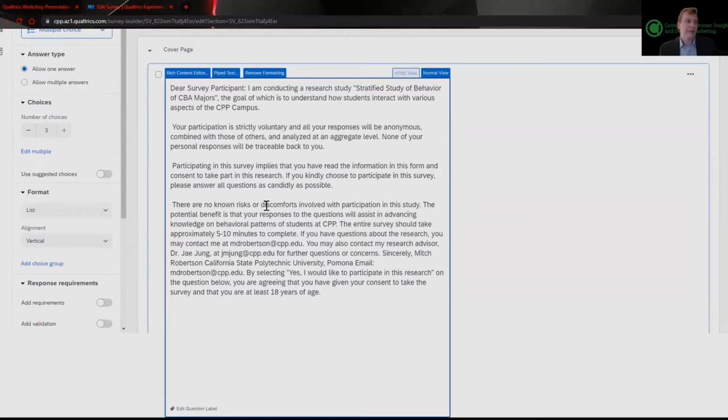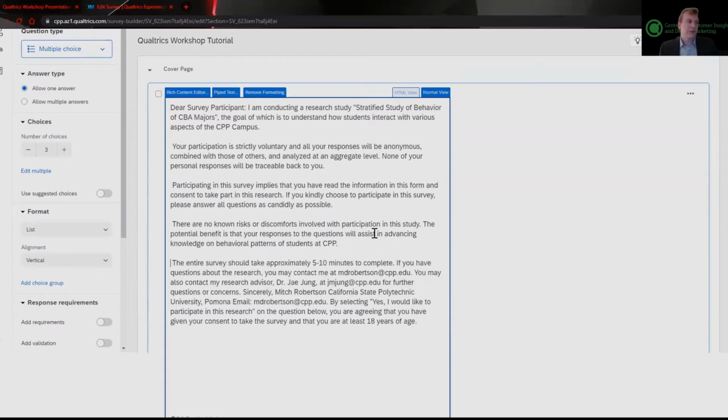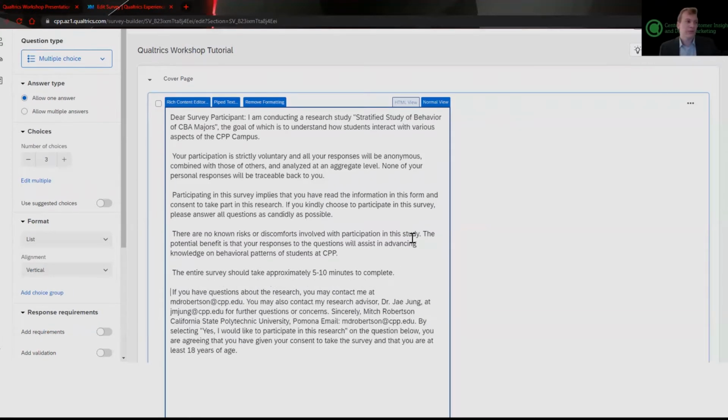There are no known risks or discomforts involved with participation in this study. The potential benefit is that your responses to the questions will assist in advancing knowledge on behavioral patterns of students at CPP. So we also addressed risk and benefit. The entire survey should take approximately 5 to 10 minutes to complete. We told them approximately how long.